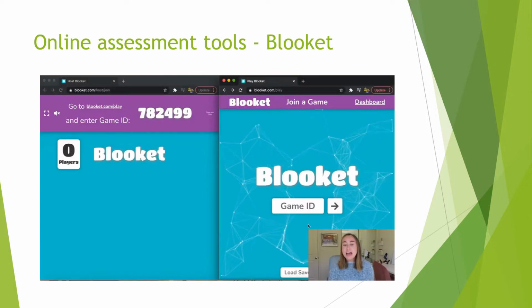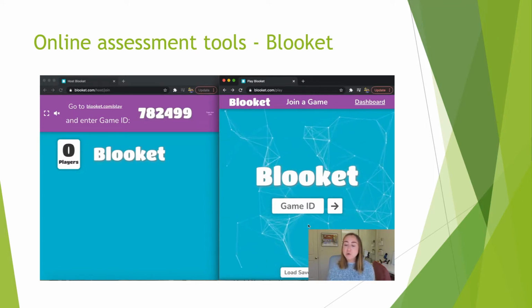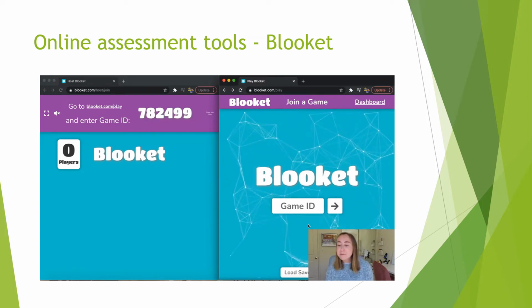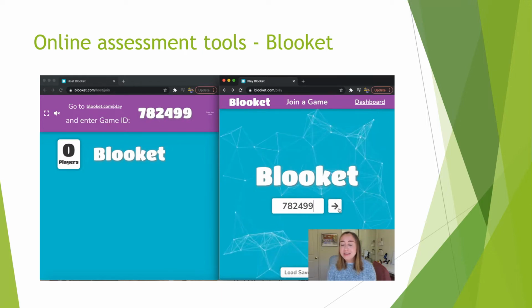So again, we're looking at the teacher perspective on the left-hand side here and the student perspective on the right-hand side. So as the student, I'm going to want to enter the game ID that my teacher gave me. So I'm gonna go ahead and add that. And when I'm ready, I'll click the arrow button.